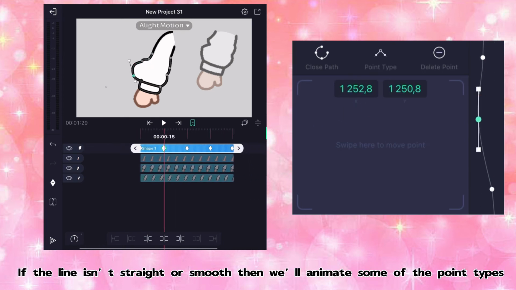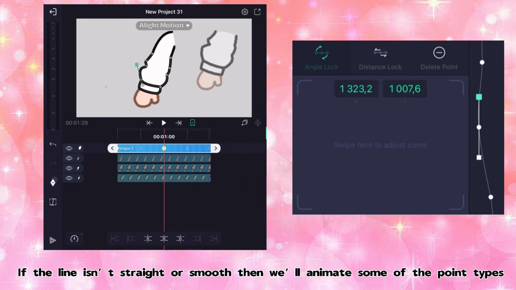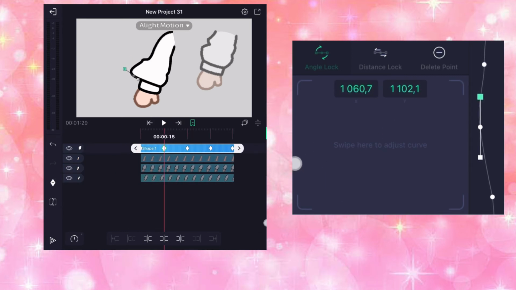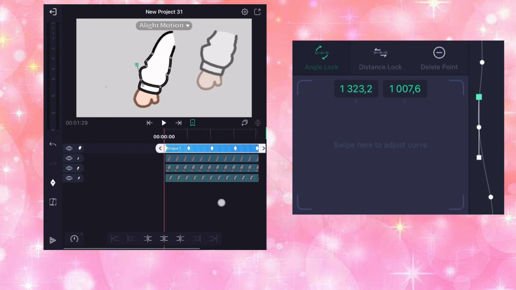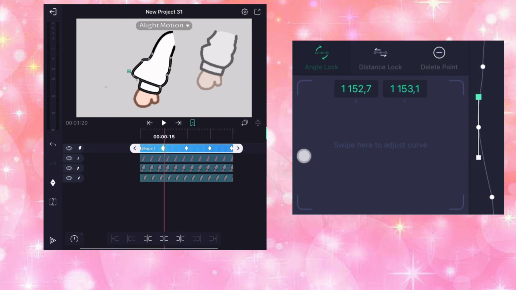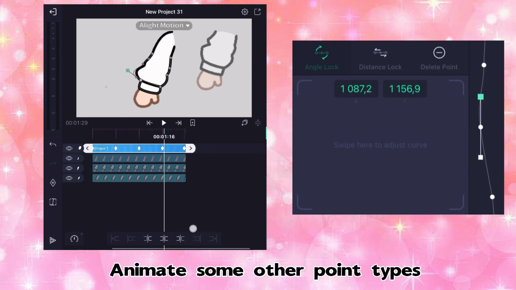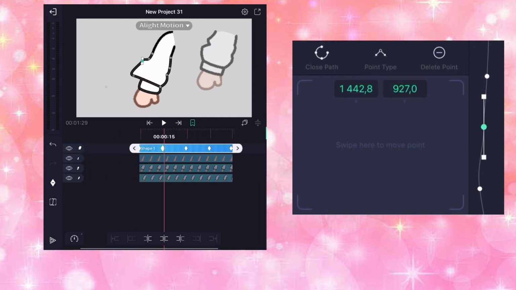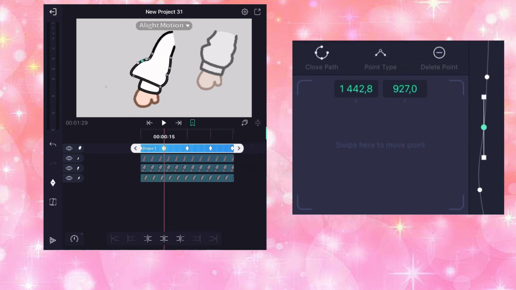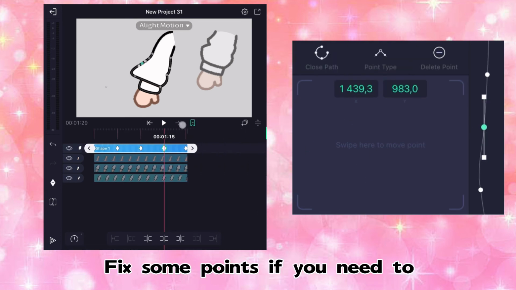If the line isn't straight or smooth, then we'll animate some of the point types. I'll make the line straight. Like that. Animate some other point types. Fix some points if you need to.